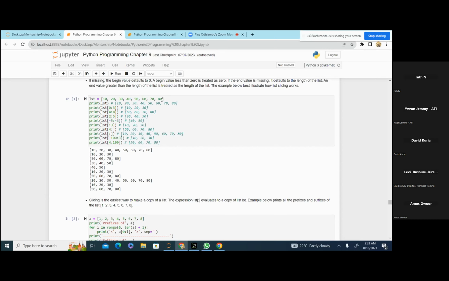Count from this point. This is index 0. No, I think that will be negative 1. 80 will be negative 1 if I never read wrongly. Yes, I'm saying I think when you start from the right, the first number from the right is assigned index negative 1.